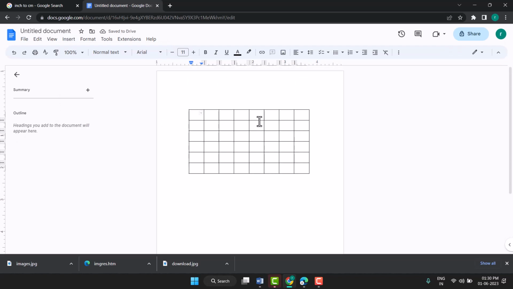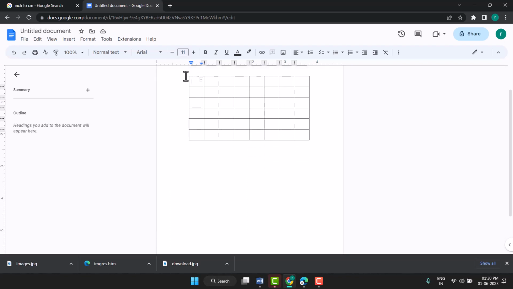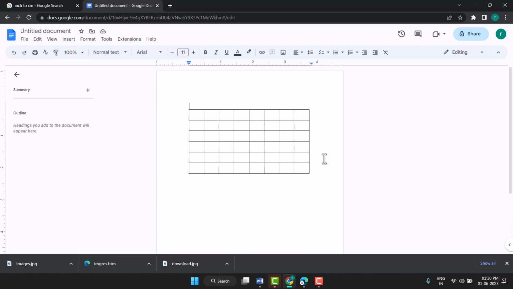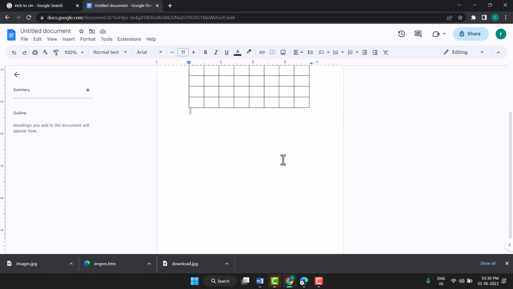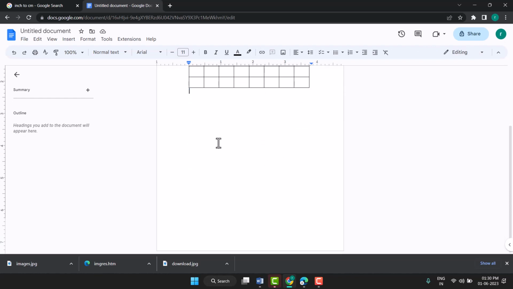So you see here you can very easily insert this table, and you can customize it here. It is a very easy and simple method to insert.